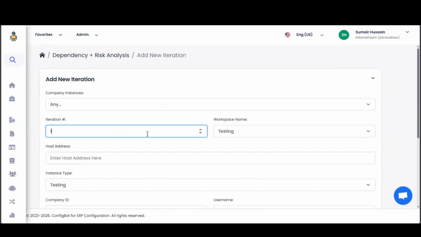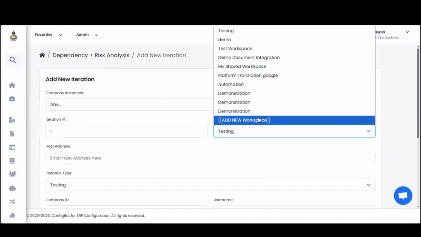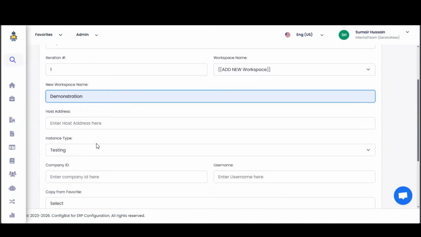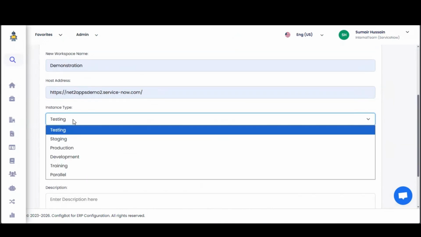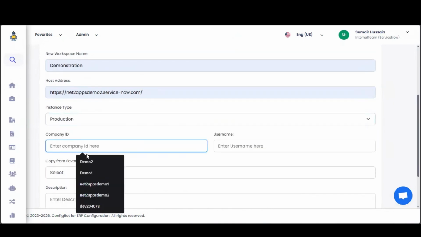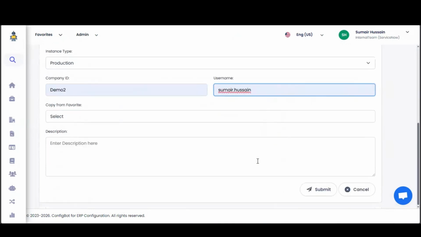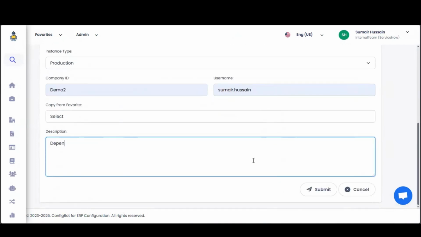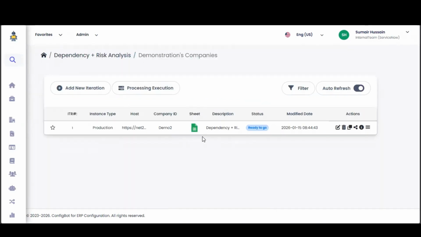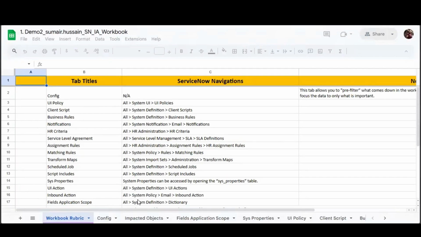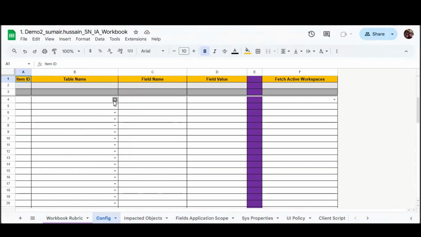Here, add an iteration number, select your workspace or create a new workspace, enter the host address, choose the instance type, and provide your company ID. Enter your username. Add any relevant description according to your execution, and click Submit to create the iteration. Now you can see an iteration is created. Click on the workbook icon and open the workbook. Notice that the workbook tabs are empty.